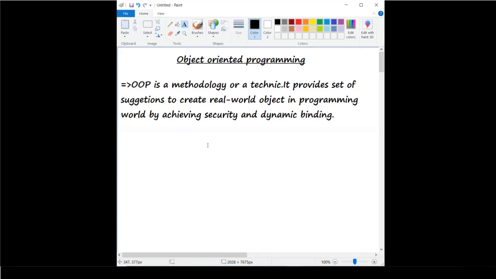So this point just now we have discussed. Our OOPS is a methodology, or you can call it a technique. What is OOP doing? It provides some set of suggestions to us. What suggestions it will provide means, it will tell you how to create a real world object in our programming world by achieving security and dynamic binding. We will see one by one.